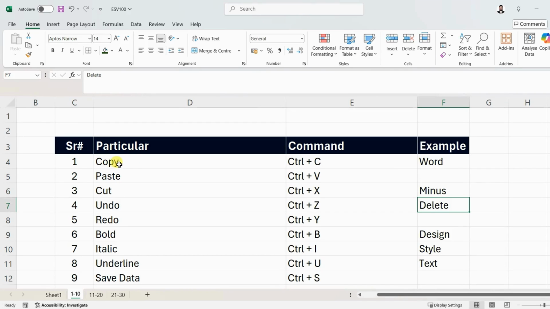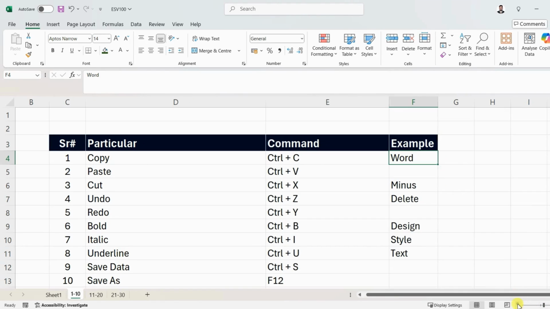The first shortcut is copy, which is a very common one. Control C is the command if I want to copy any data. So I will press Control C, and it will copy this data, this cell. And the next one is paste. If I want to paste the copied data, I will press Control V. It will paste my data.